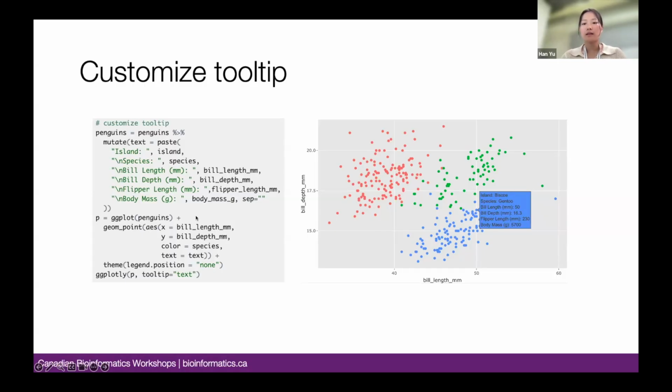Finally, in ggplotly, we set the tooltip equal to text, like what we defined here, to make sure that our customized tooltip appears. Now when we hover over a data point, we can see not just the species, but also the island, the bill length, the depth, flipper length, and the body mass of each penguin. This makes it much easier to explore the data set in detail.